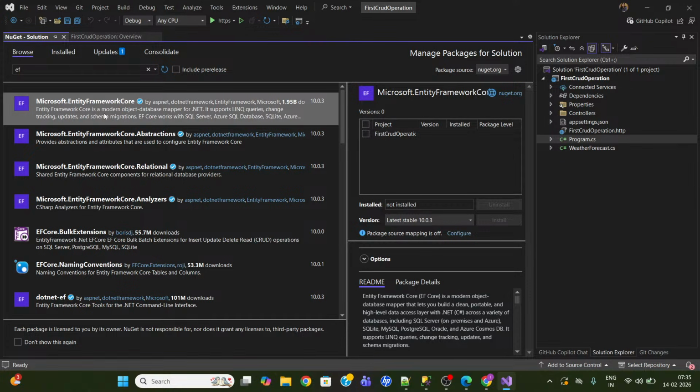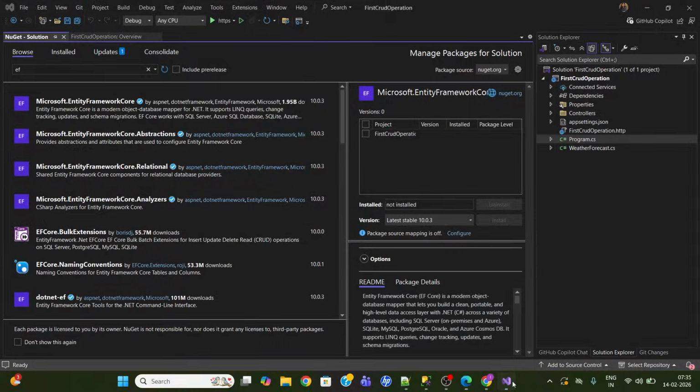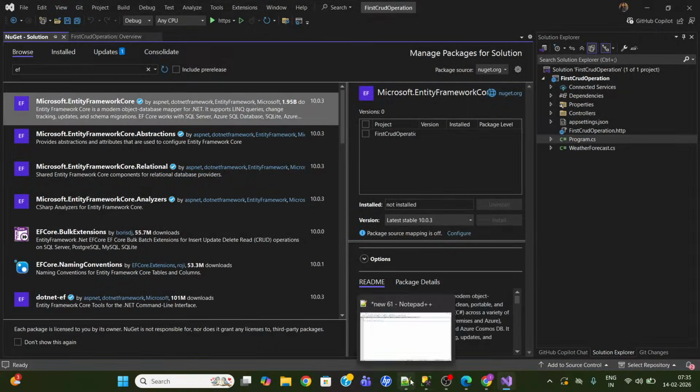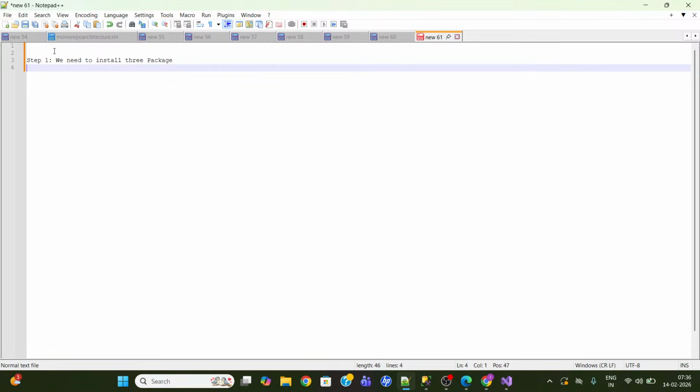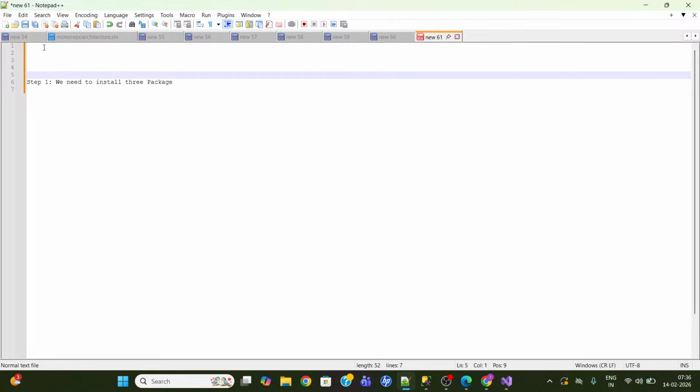First one is Microsoft.EntityFrameworkCore. So the next interview question, an important question: why we use Entity Framework Core. It's an important question for .NET interviews.